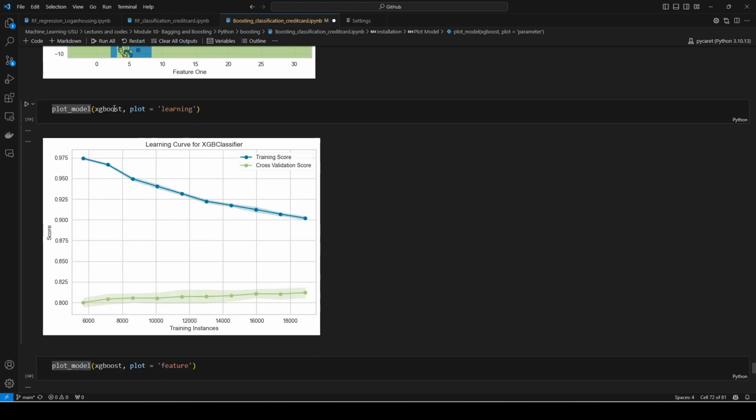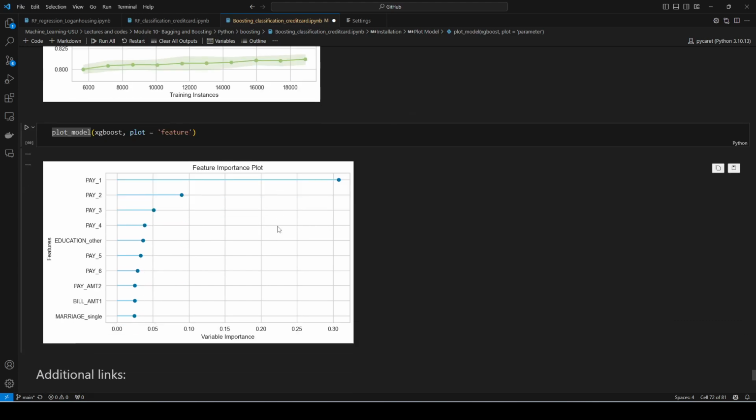So the learning curve for XGBoost, it looks promising. This one is decreasing, and this one is increasing, it's converging. So this data for XGBoost, at least XGBoost here in this example, is begging for more observations. So hopefully you can collect more data and then make this even better. And feature importance, pay 1, pay 2, pay 3, pay 4. So this is the feature importance for XGBoost, right? And yeah, that's interesting, right?